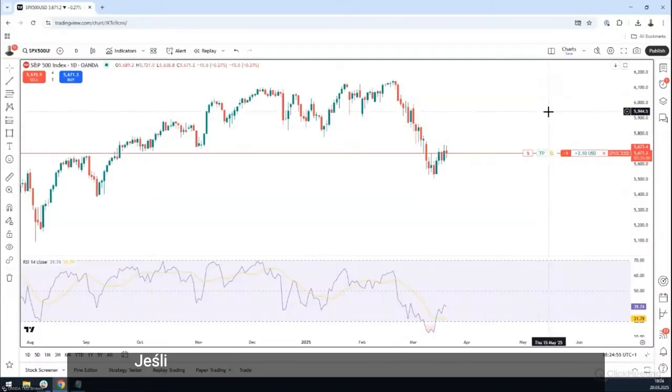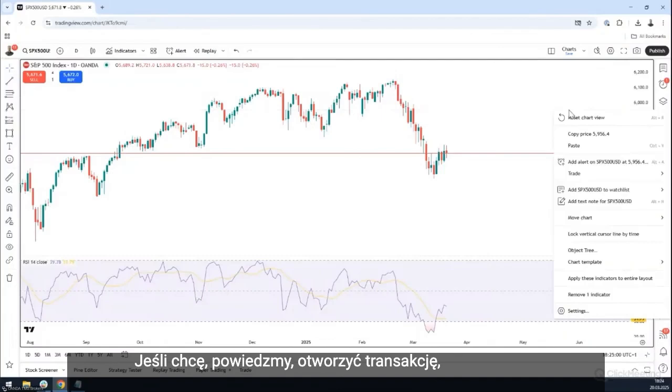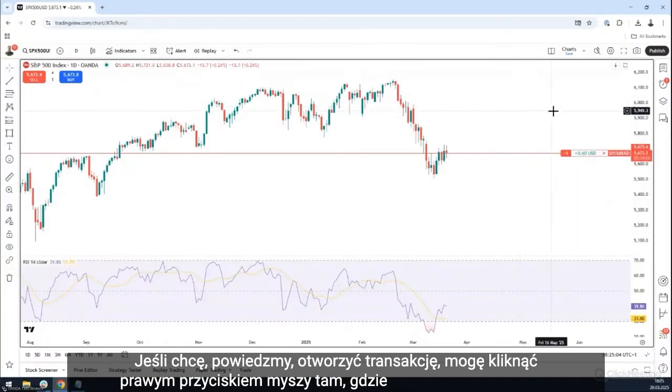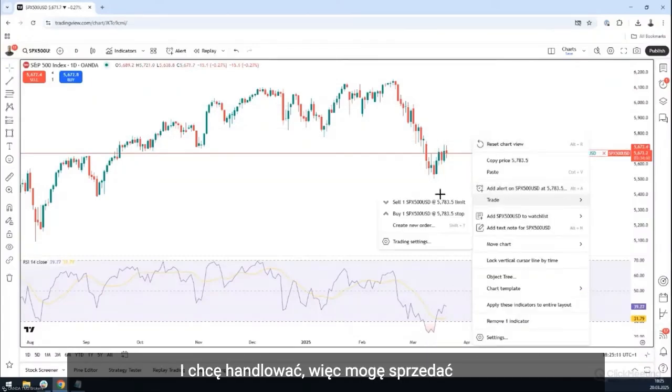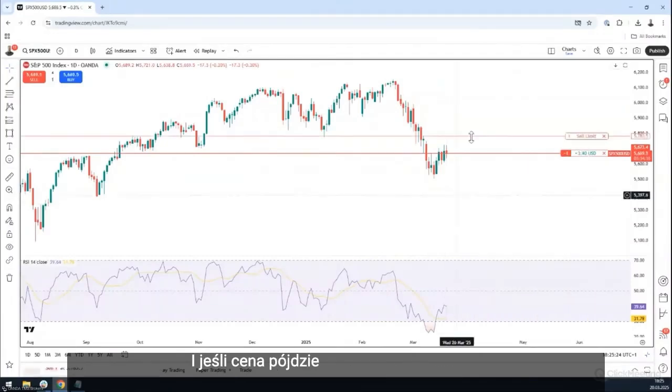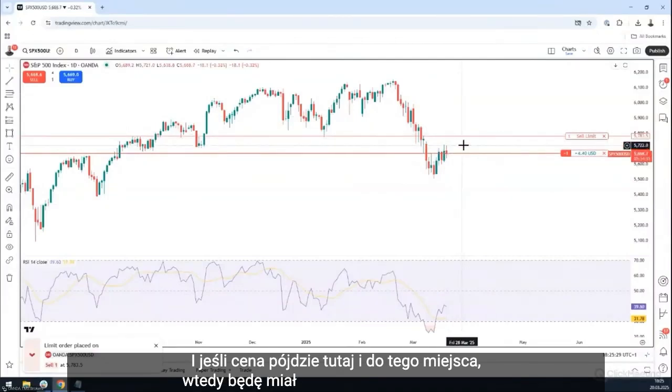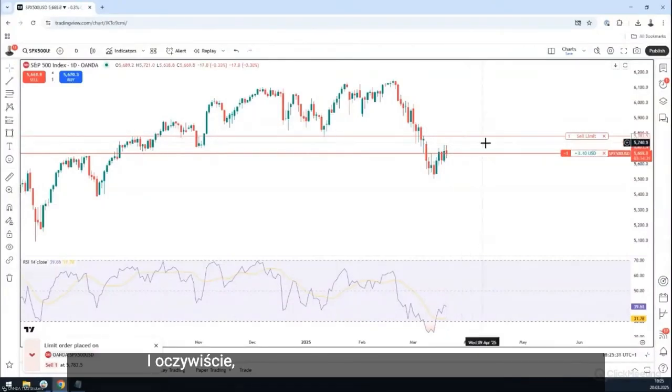So if I want to, let's say, open a trade, I can click the right mouse button, wherever I think the price will go, maybe test, and I want to trade. So I can sell here on this position. I can click and set a sell limit order right here. And if the price will go right here, then I will have an open sell position.